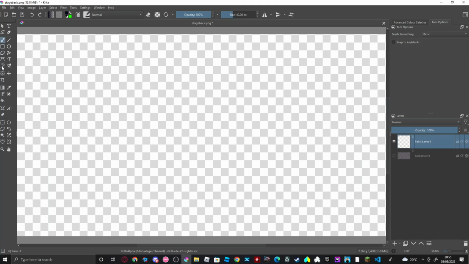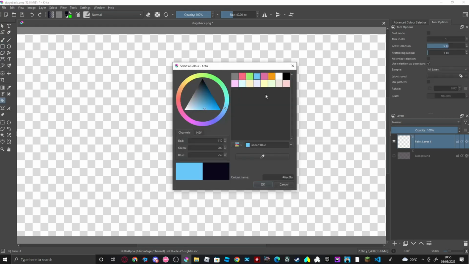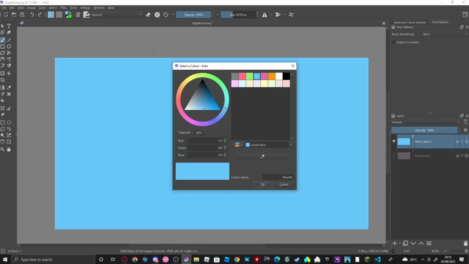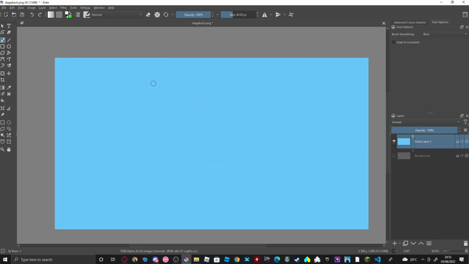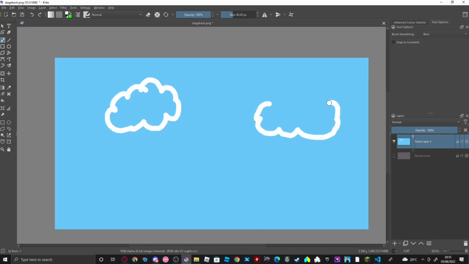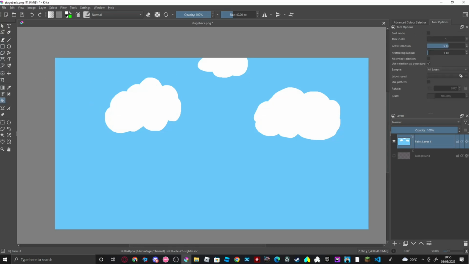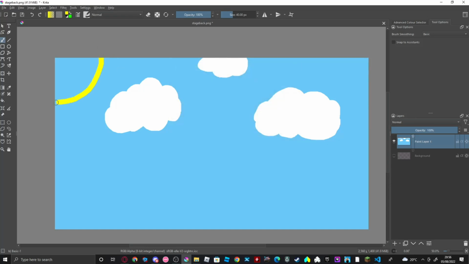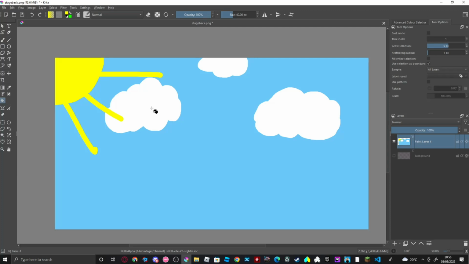I'm going to start with a sky and stuff like that. So paint bucket. Just get a blue. And boom. Sky. So now I'm just going to draw some clouds. I'm probably just going to draw two or three. Yeah, two is fine. And just a cheeky one. Just fill them in if you want. I'm just going to add a sun, because who doesn't like the sun? So yeah, this is going to be the back of my stage.